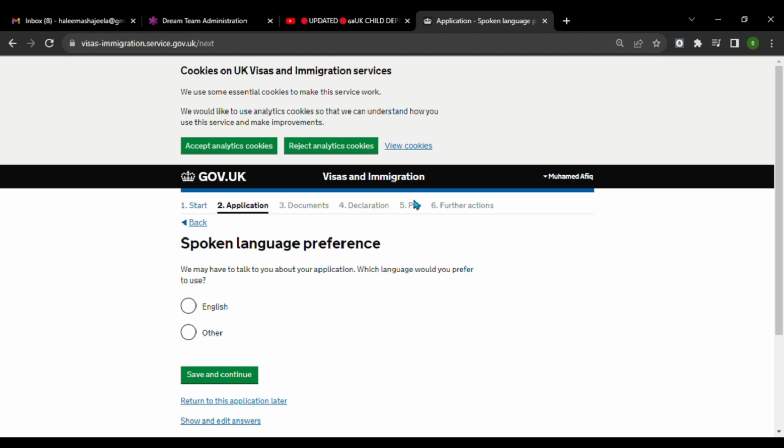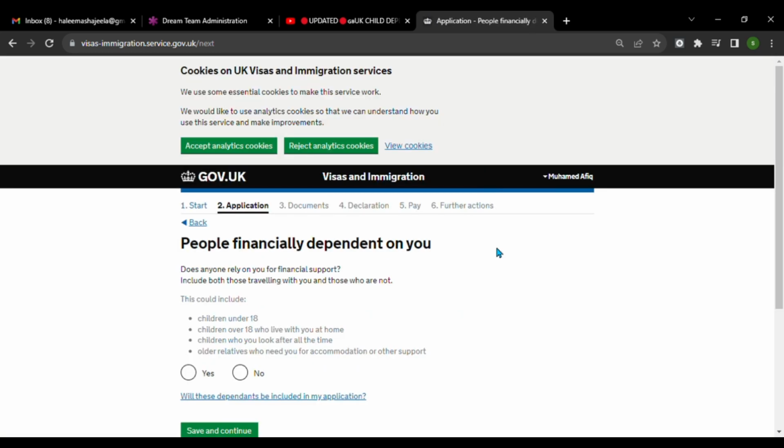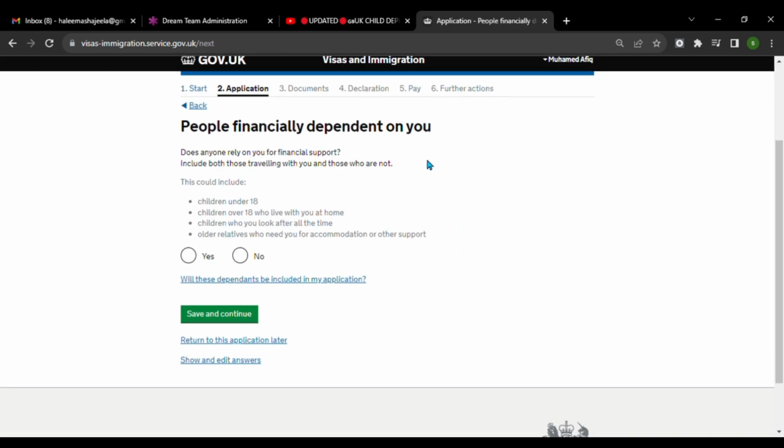Spoken language preference. We may have to talk to you about your application. Which language would you prefer? English. Save and continue. People financially dependent on you. So for the kid, there is no. Yeah. Okay, save and continue.